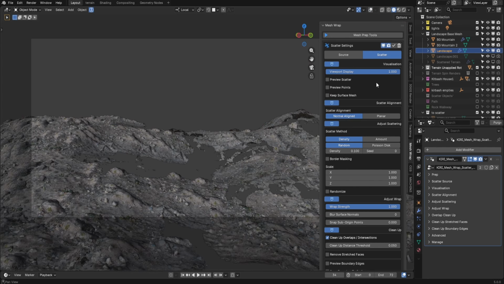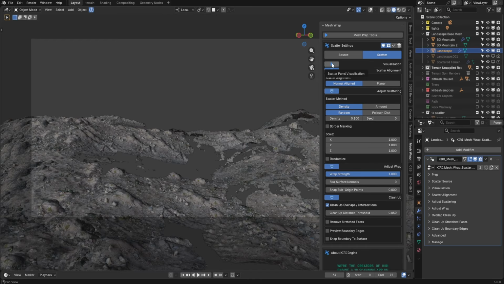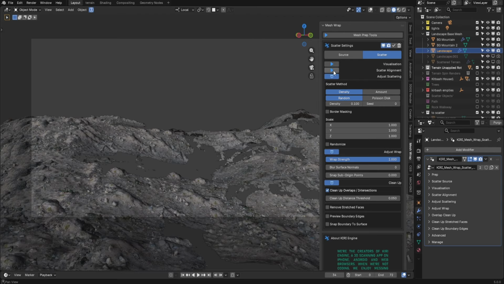And to make navigating the add-on a little easier while in scatter mode, we have these drop downs so that we can hide any portions of the add-on that we're done with and we're not using anymore. I don't care about visualization anymore, so I'm going to hide this. And I know I want to use normal aligned scattering, so I'm going to hide this. And we're now just adjusting the scattering itself.